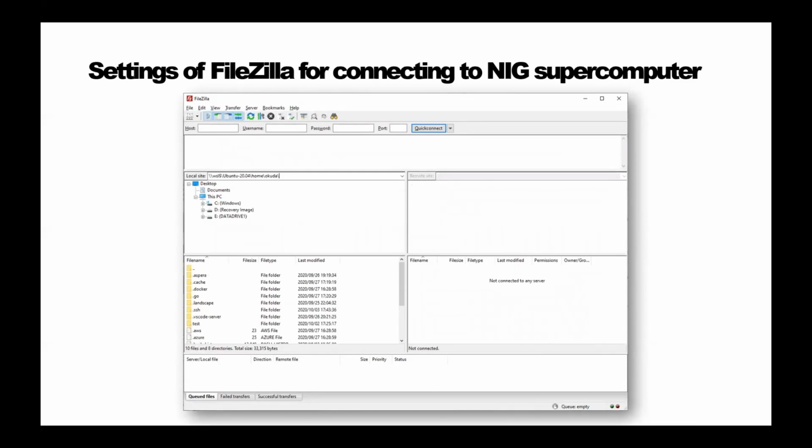If you have installed WSL2 on your Windows PC, enter \\wsl$\Ubuntu-20.04\home\account name in the local site. Since you can access Linux on WSL2 from a Windows environment, you can use FileZilla running on Windows 10 to transfer Linux files on WSL2 to the NIG supercomputer.